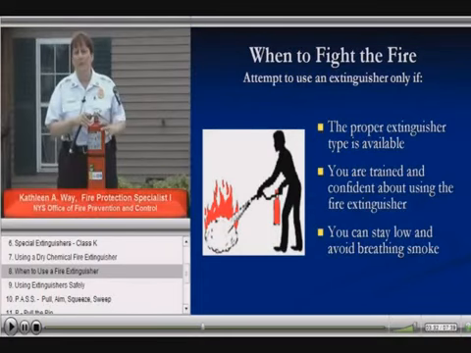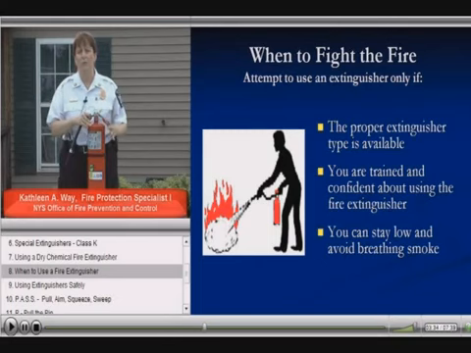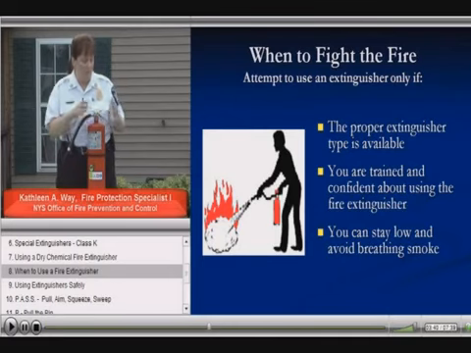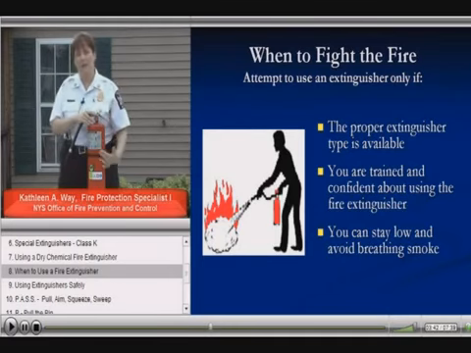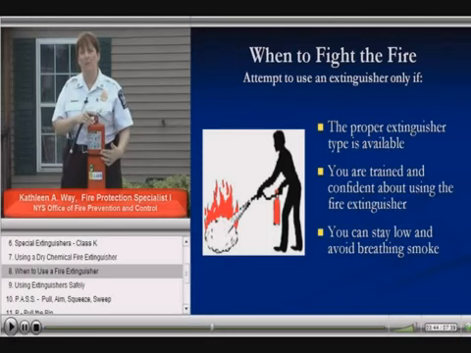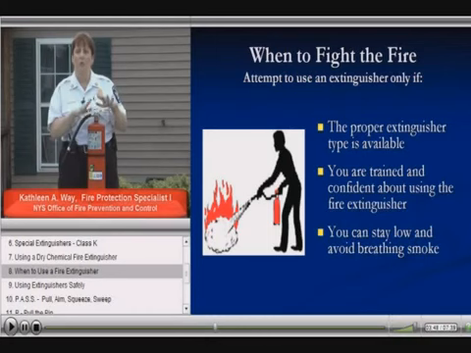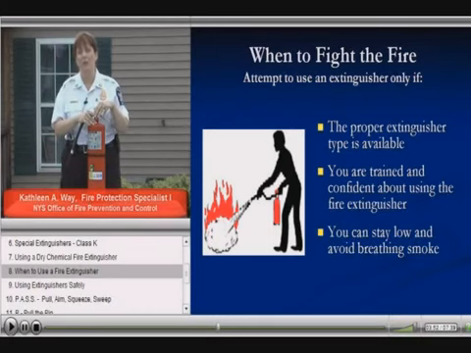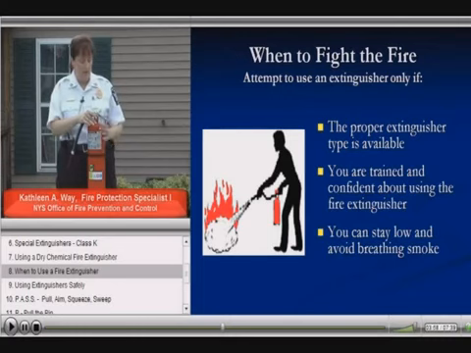Before you even think about using a fire extinguisher, you have to recognize that in order to use a fire extinguisher safely, there are a couple of things that you have to think about. You have to think about whether you have the proper fire extinguisher available, and in this case we are using a multi-purpose dry chemical fire extinguisher. You have to make sure that you are also trained and confident to use the fire extinguisher. We talked about the fact that you don't actually have to use a fire extinguisher if you are not comfortable doing so. This is just another tool in your toolbox. And you have to be able to stay low and avoid breathing smoke.